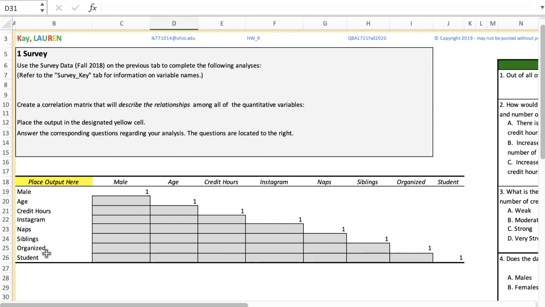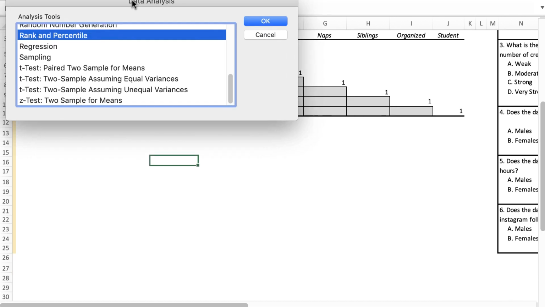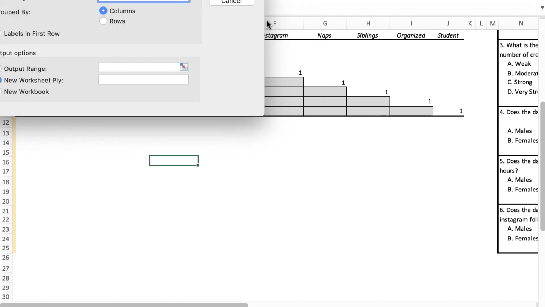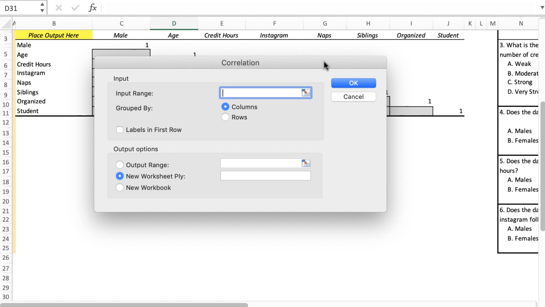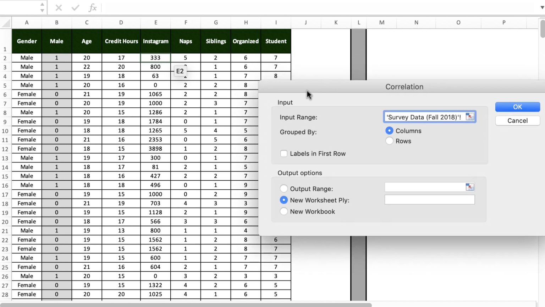So to do this, we will go over to our data analysis. We will run correlation, and then it's going to ask us what we want to use. So our input range is going to come from the survey data. And for this, we actually want to use all of this, but not quite all of it. So we want to consider the gender, the age, the credit hours, all the things that I mentioned before.